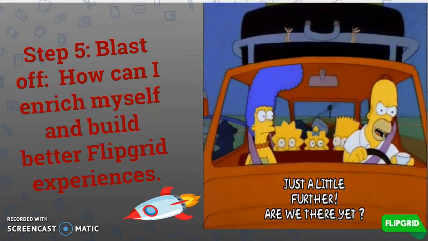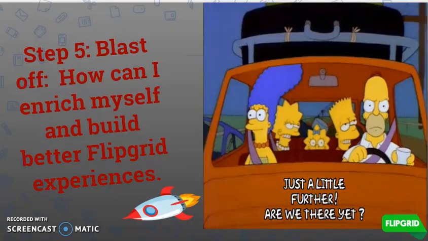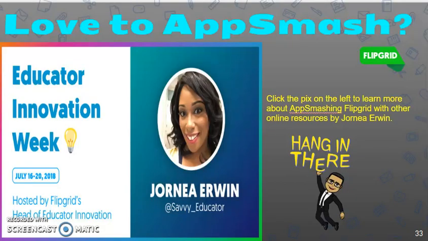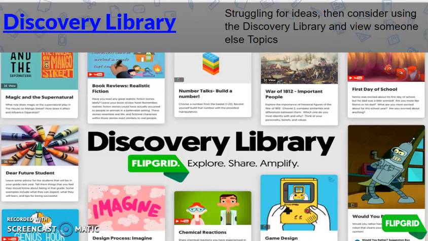Step 5, blast off. How can I enrich myself and build better Flipgrids? Well, Flipgrid has probably one of the better educational online tutorials, and they're very active. I love that. You can click on this particular site, and it'll let you do some app smashing ideas. Of course, we don't want to forget Discovery Library.